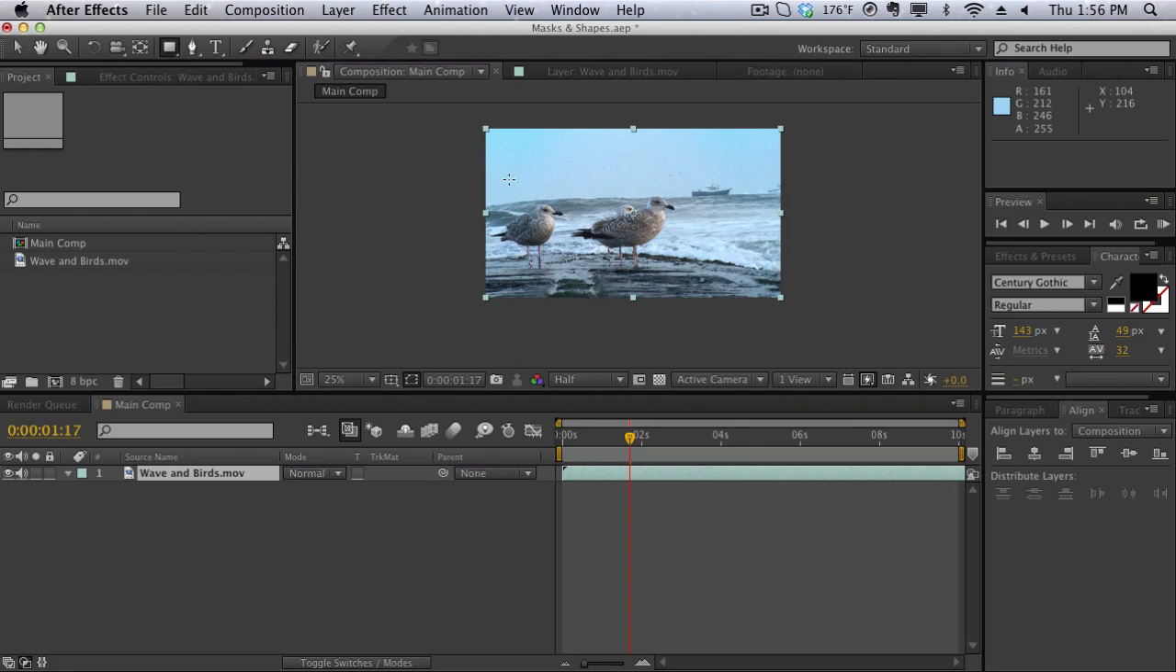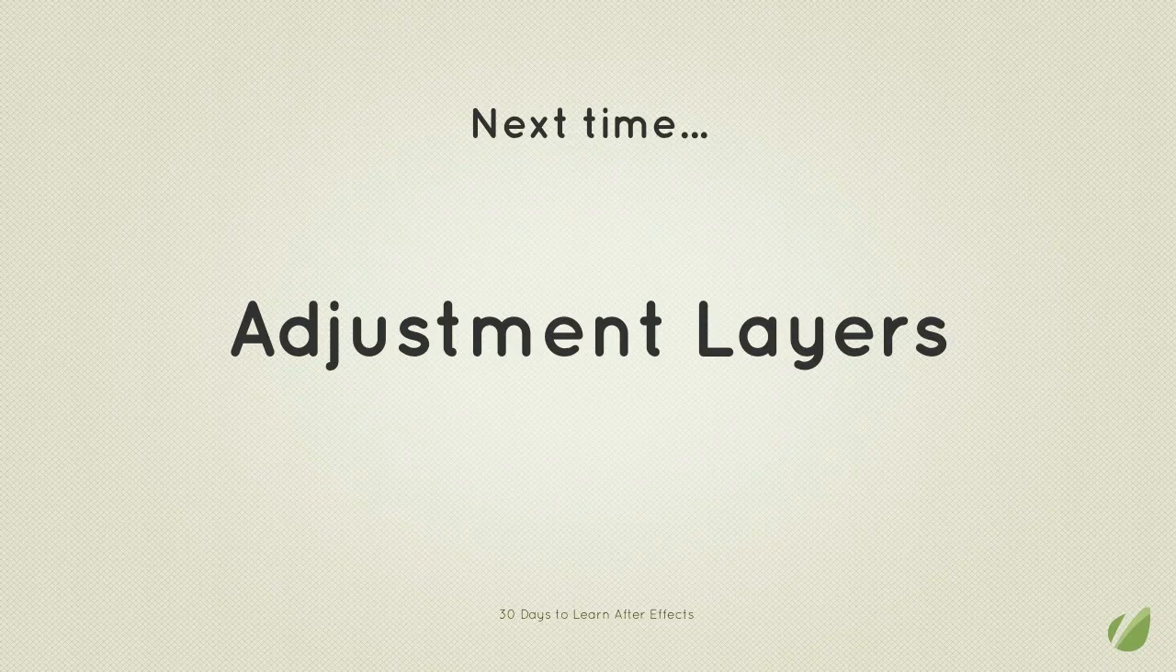So really basic overview. In the next lesson, we're going to be talking about adjustment layers and when to use them in After Effects.